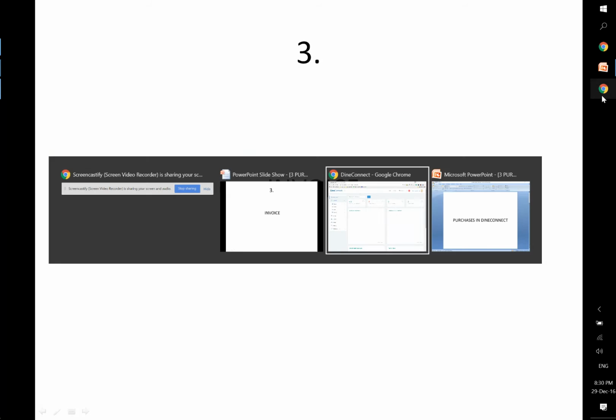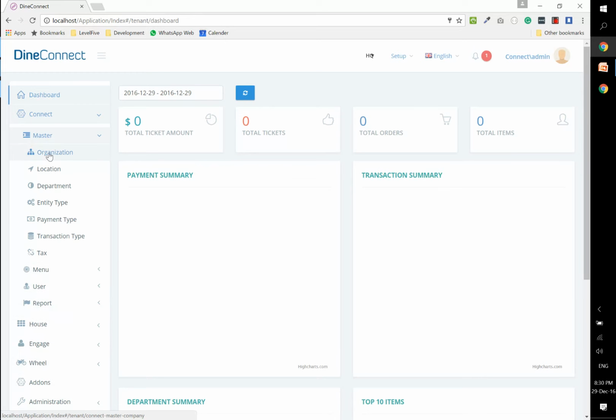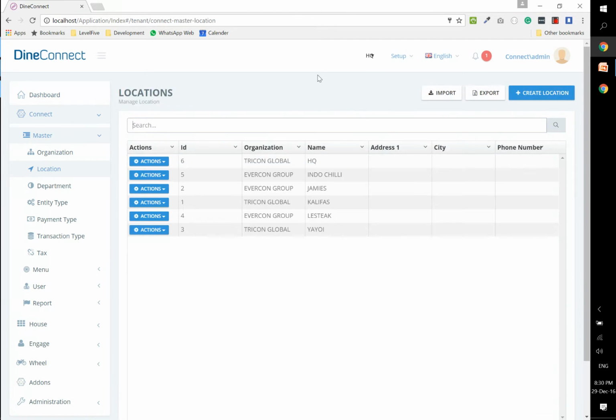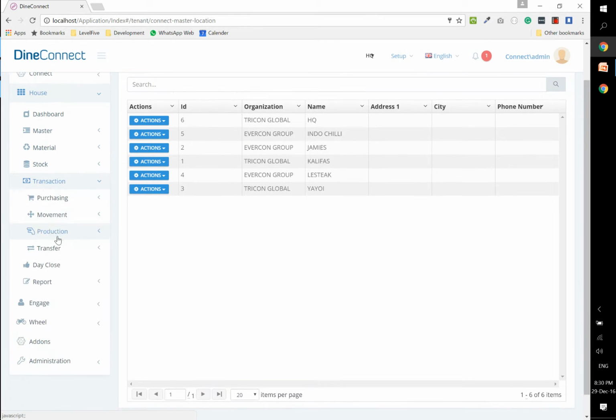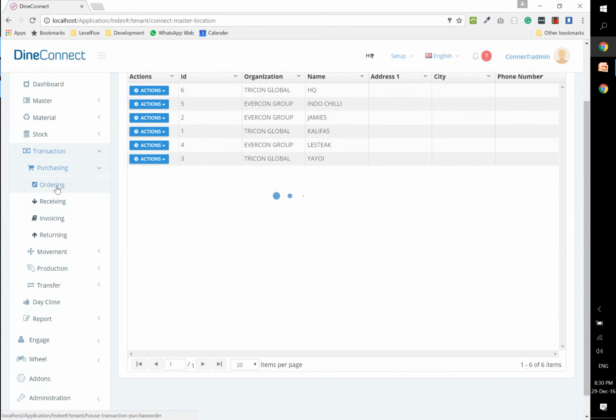So I have configured in DineConnect exactly 6 locations. Out of 6 locations, I have enabled purchases only for HQ. The other locations, Indo Chile and Jamie's Califas, have no purchases allowed. I already selected HQ here. Let me directly go into purchases: House, transaction, purchases. Let me get into ordering.